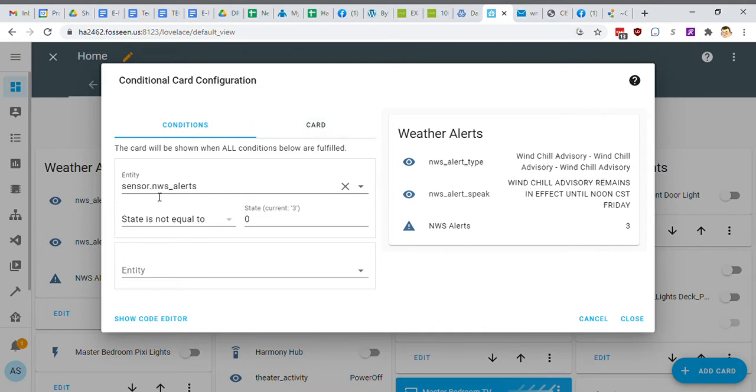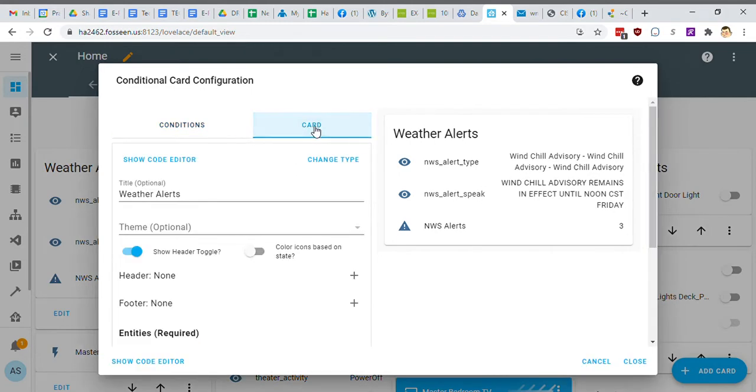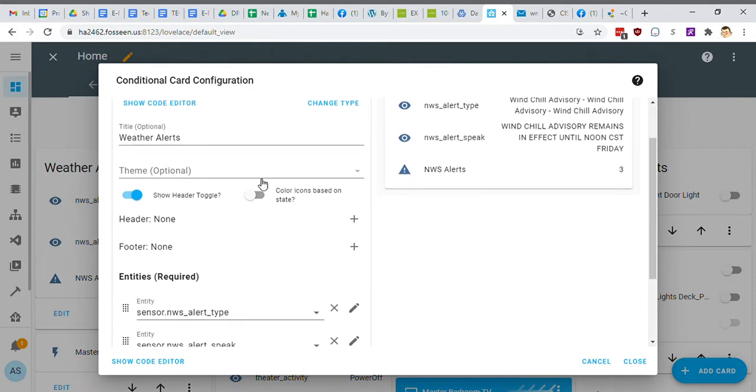This is the default sensor, and if the state is not equal to 0, so the current state is 3, as alerts show up, that'll increase. Basically, if it's not equal to 0, it's going to display the card. When there's no alerts to display, the card goes away on my front end. I like that. The card just pops up when I need to see it and goes away when I don't.